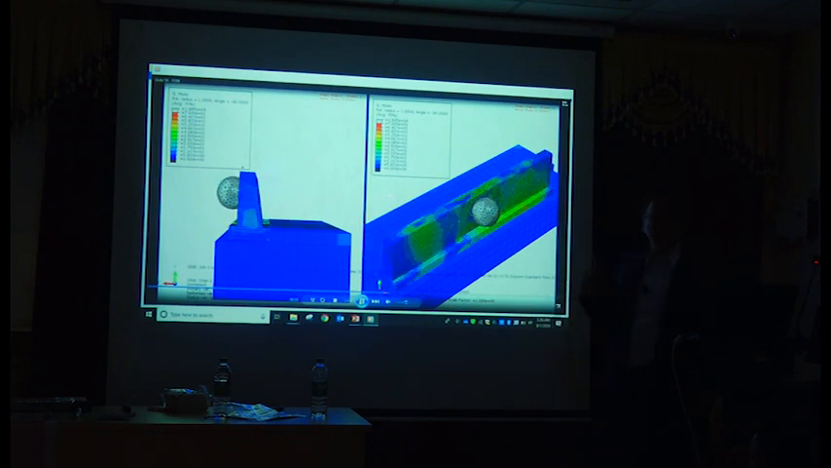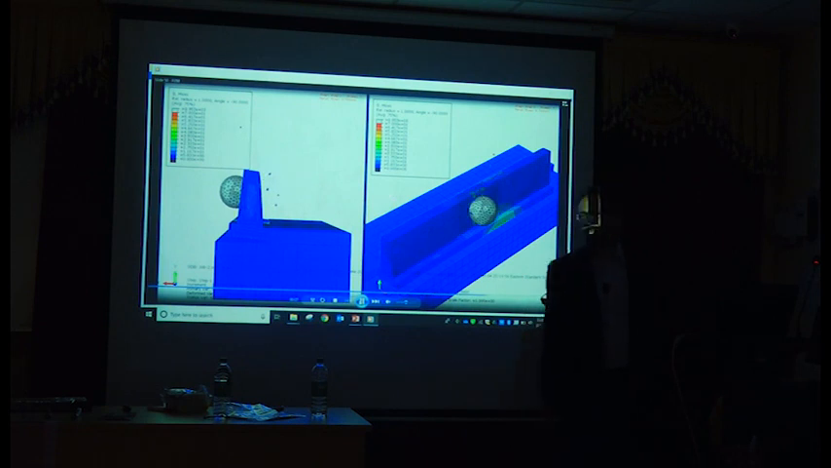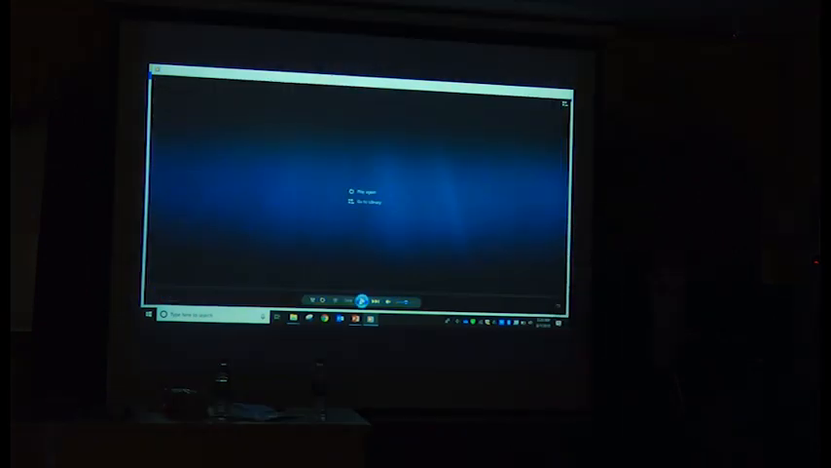And you can do this with LS-Dyna. LS-Dyna, I think the trial version is free online. But you need a full version to do this kind of work.